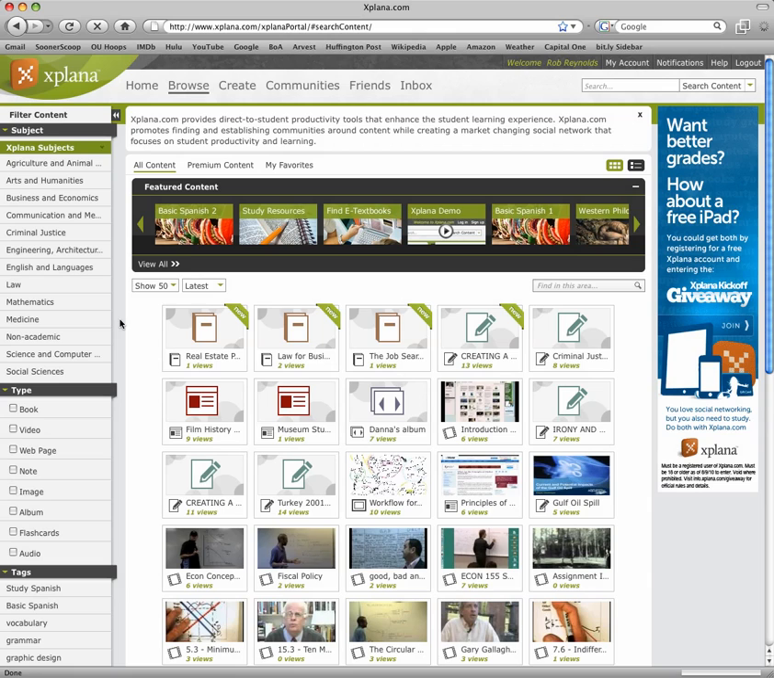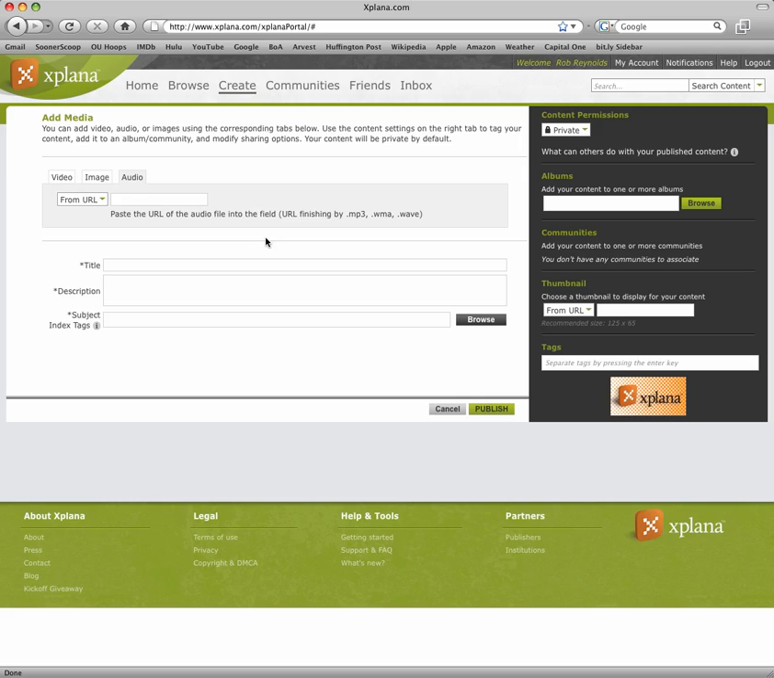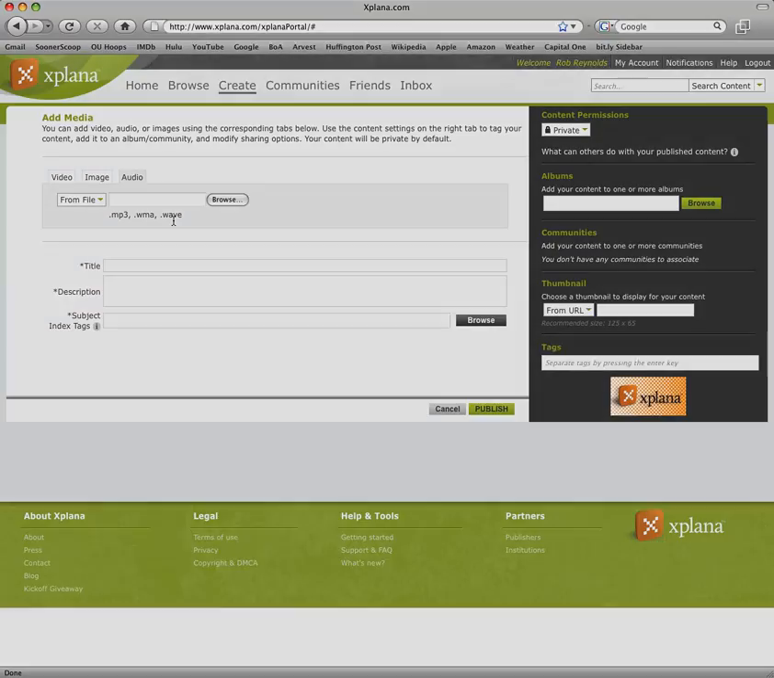To add audio, click on Create Content, then select Audio. An Add Media screen will launch, with options to add audio from a URL or by uploading a file. The following audio file formats are supported: MP3, WMA, and WAVs.